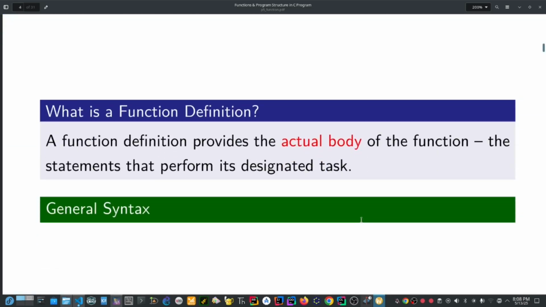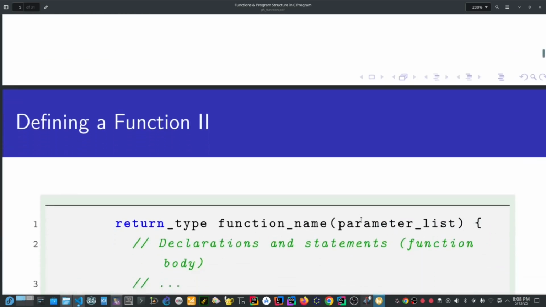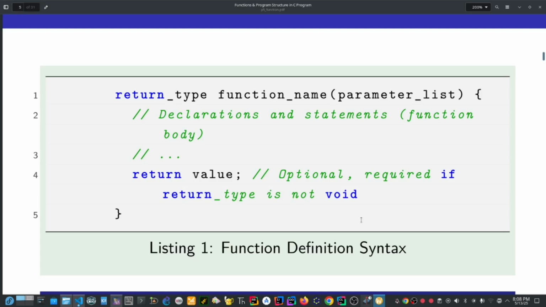Also, let's see function definition. A function provides the actual body of the function, the statements that perform a designated task. Let's see the general syntax of functions. A function is made up of some components. Number one, there is the return type. The return type can be a normal primitive type, or an object, maybe a user-defined type. For example, you can also have a type int, just our int main here.